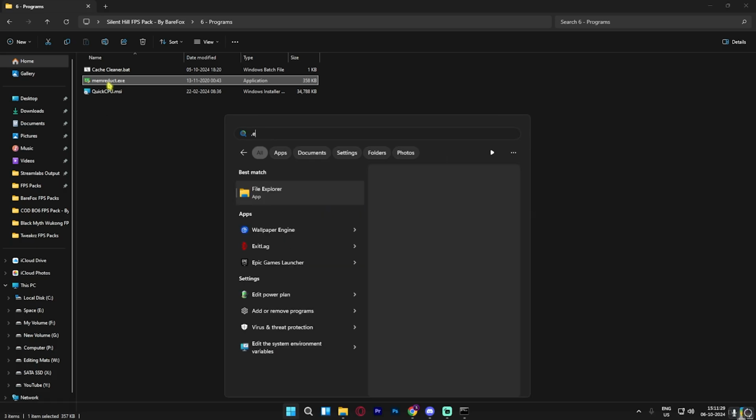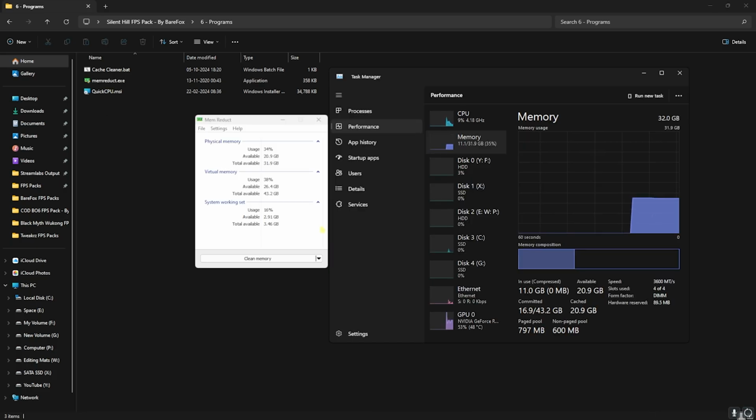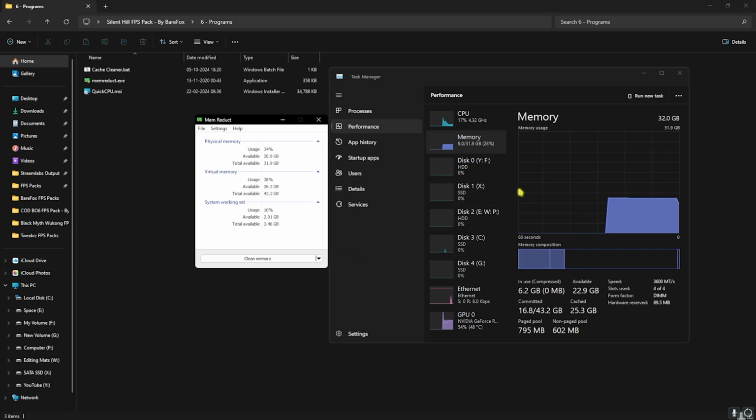You have to open it up by installing it, and here is how Mem Reduct actually works. As you guys can see, there is a 35% usage of my RAM currently, that is 11GB out of 31.9. As soon as I click on clean memory and then click on yes, you guys can see that my memory usage drops down instantly.